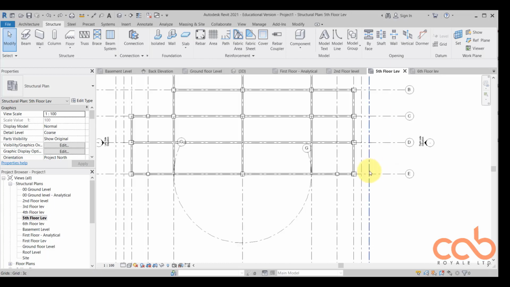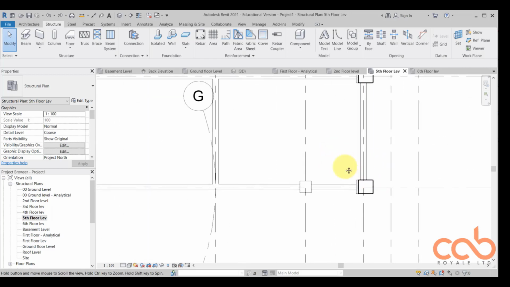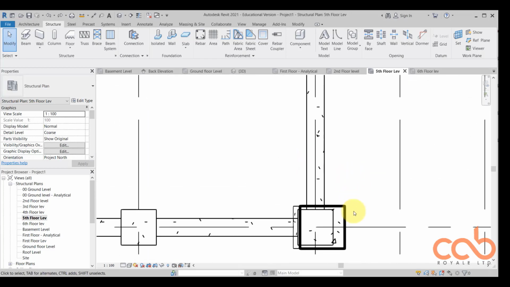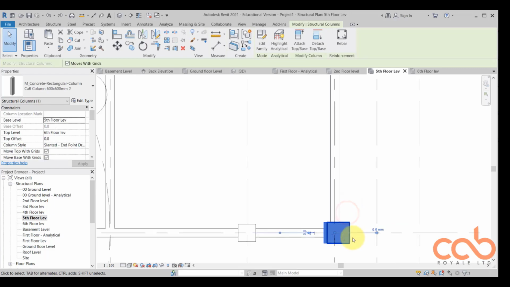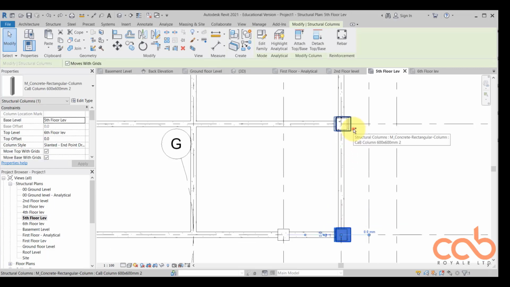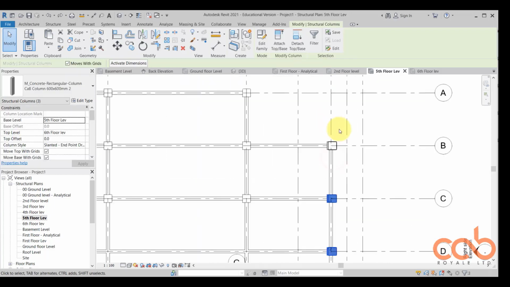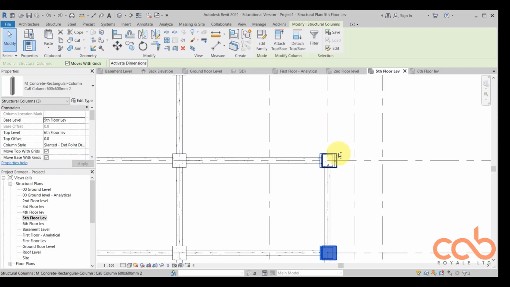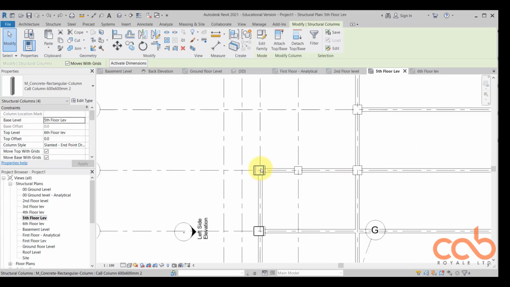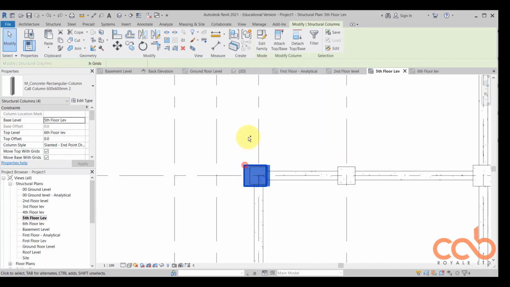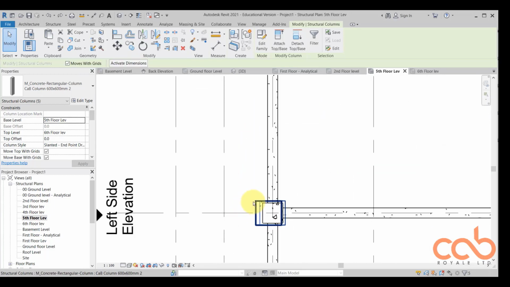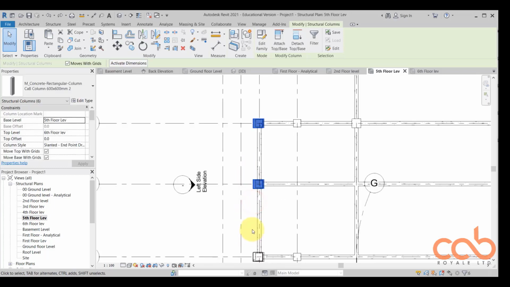Okay, so we can go to the fifth floor. Okay, so now we are at the fifth floor. Now we want to select all the columns we have here, the slanted ones excluded, because we don't want to be copying that one to the top as well.